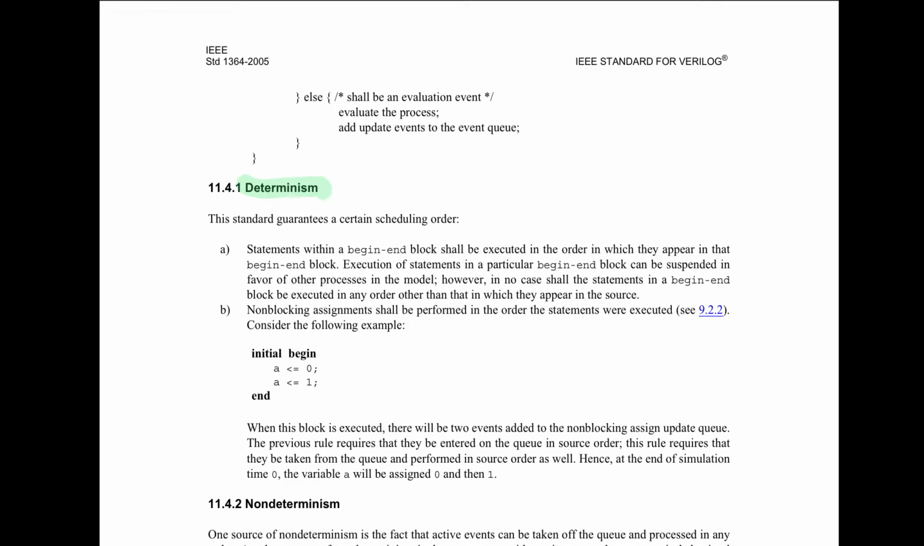Importantly, there is some level of determinism. The standard guarantees a certain scheduling order. Statements within a begin-end block shall be executed in the order in which they appear in that begin-end block. However, note that execution of statements in a particular begin-end block can be suspended in favour of other processes in the model. So the only guarantee is that the statements within a begin-end block will be done in that order. Maybe something else happens in between the processing of the statements in the begin-end block, but at least they will be done in the correct order.